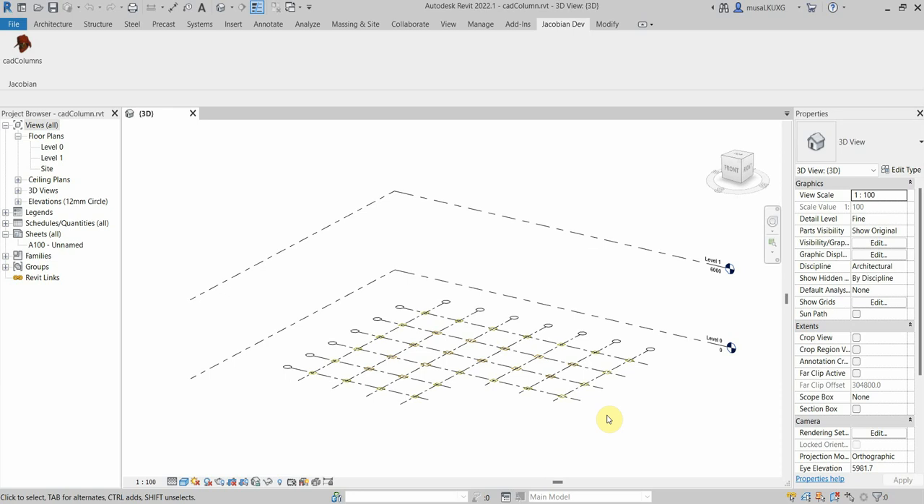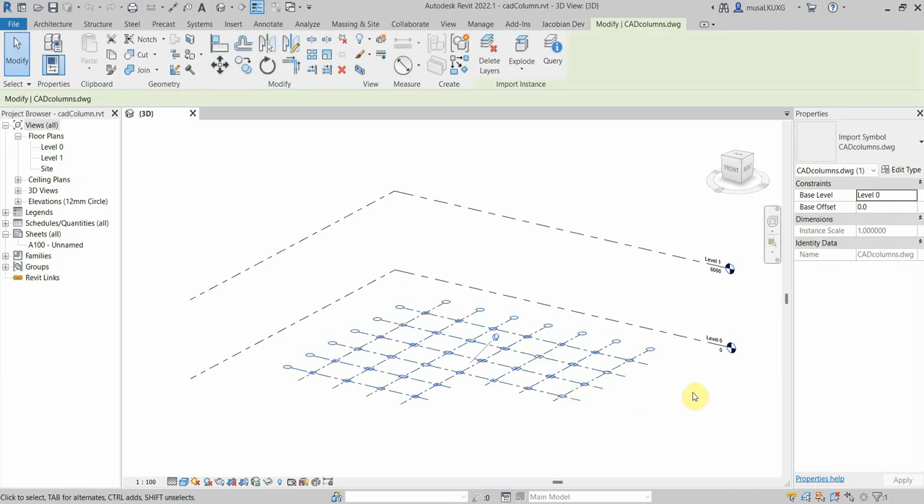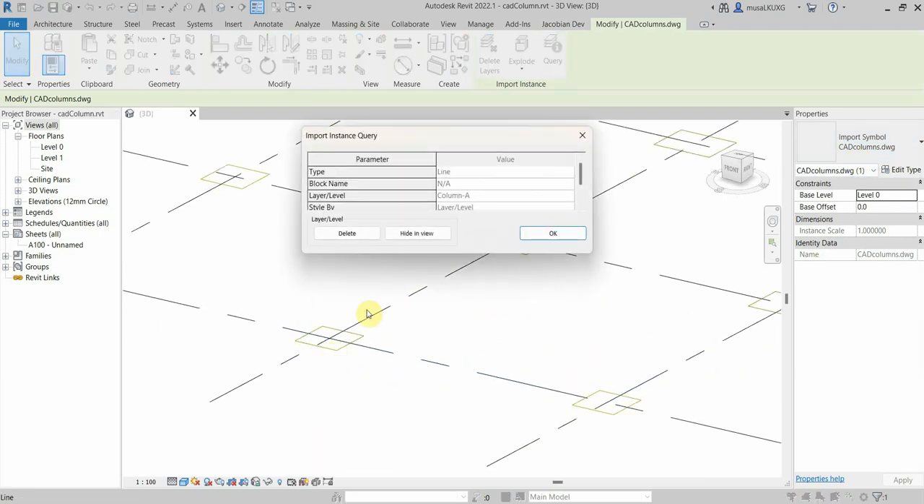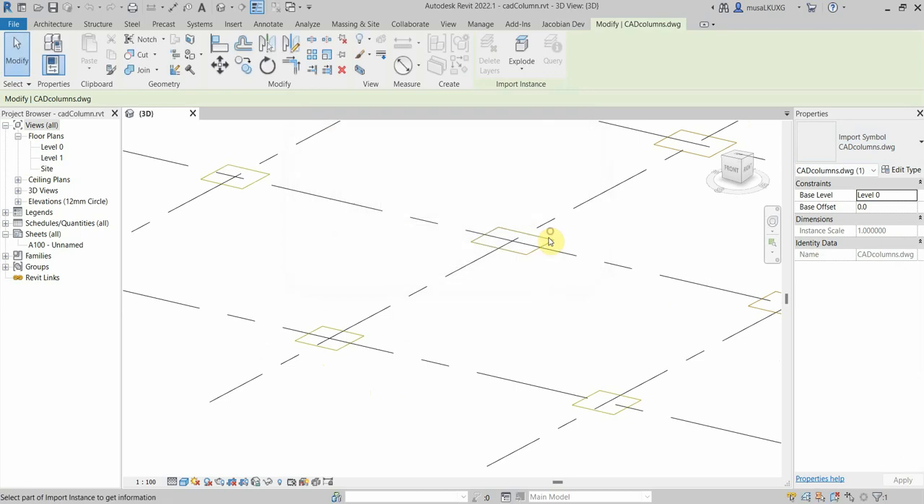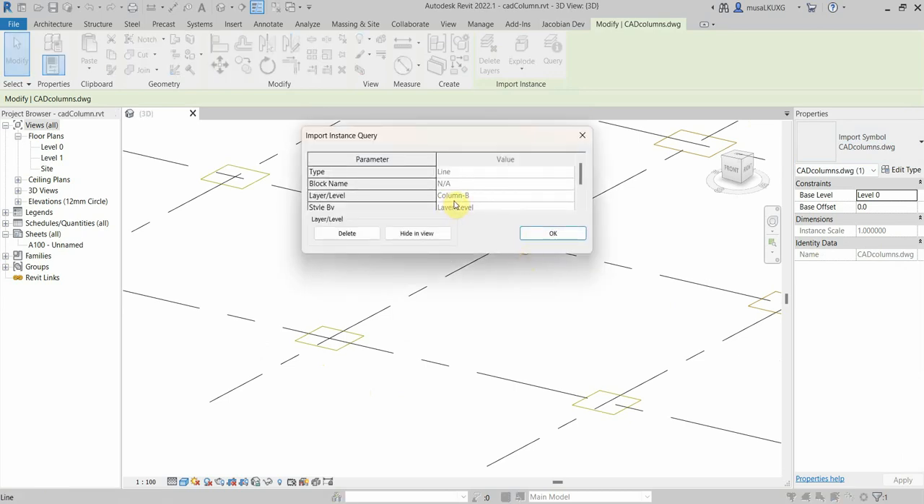Hi guys, I'm the Jacobian Dev, and today we'll be going through how to create columns in Revit using a CAD import. I've gone ahead and imported a CAD model with a two-dimensional column layout. We can query some of the layers in the import. As we can see, the columns seem to be in different layers.